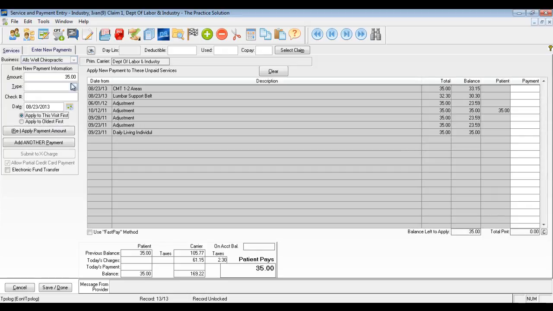Now that I have my payment entered, I can hit Apply Payment Amount, and you can see here that the amount is automatically applied to the service. I could have just as easily entered it in myself as well, like so. If the patient had more charges, but he wanted to pay with a credit card and cash, I could click Add Another Payment, and a new payment would be created, allowing me to re-enter additional information.